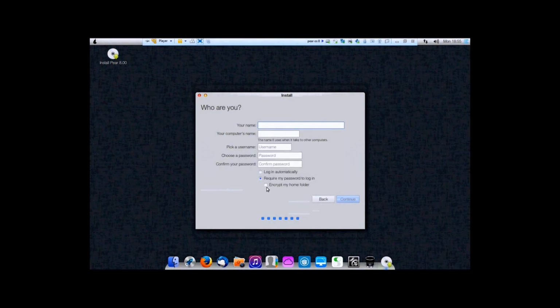Okay, your name. So this is just the login details. We'll keep that name. Go. Go YouTube. Go YouTube again. And then go login automatically, because it's easier to log in automatically, but if you want to be on the safe side, go require my password to log in.